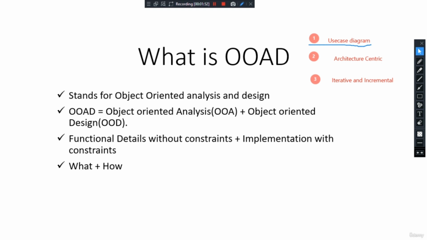Now coming to the architecture centric approach. Architecture centric is a process where we make the system's architecture the primary focus during development. It means a model presented as various UML diagrams gives different perspectives of the system. Some diagrams emphasize the static structure of the system architecture, while others capture dynamic behavior.